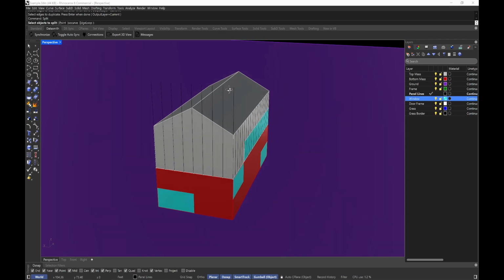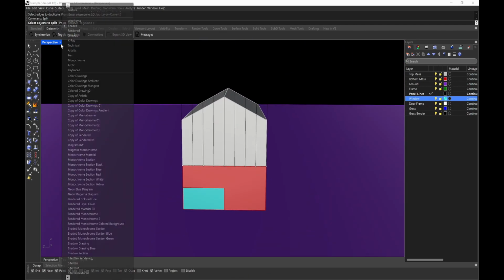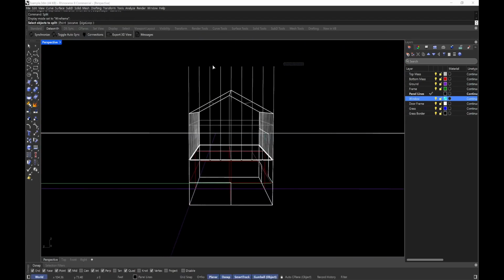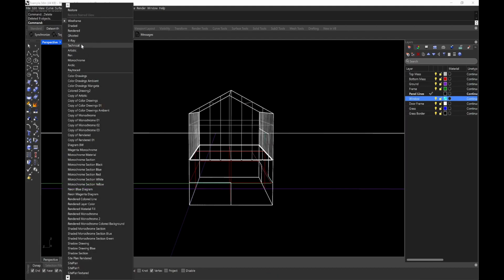So I can split, select objects to split. Let me go to wireframe. Right, I'm gonna split this. Let me just do this surface. There we go. So we have it like that.